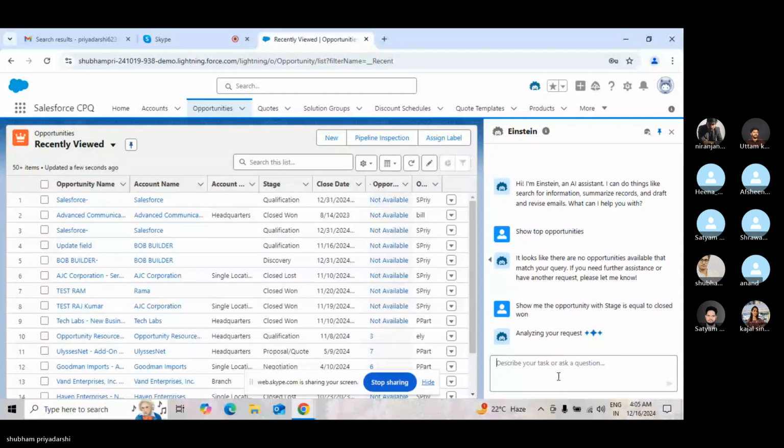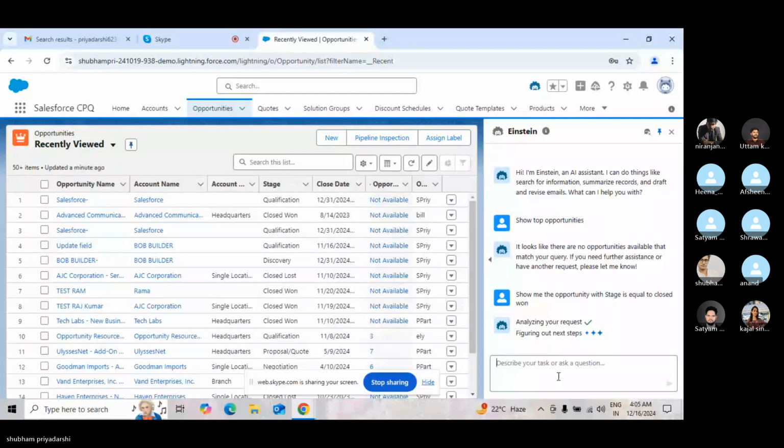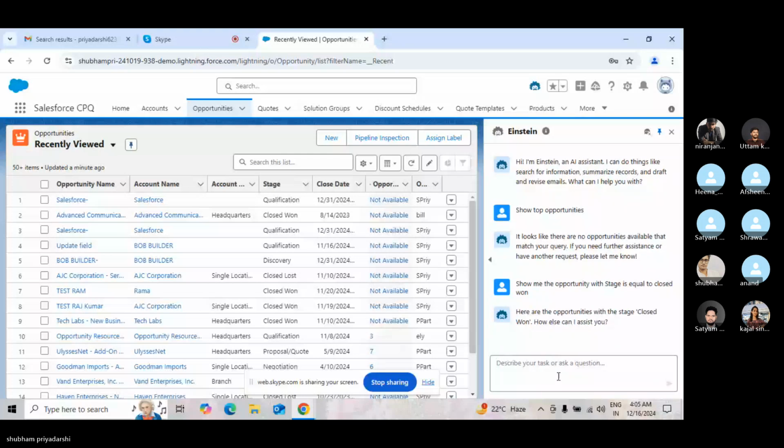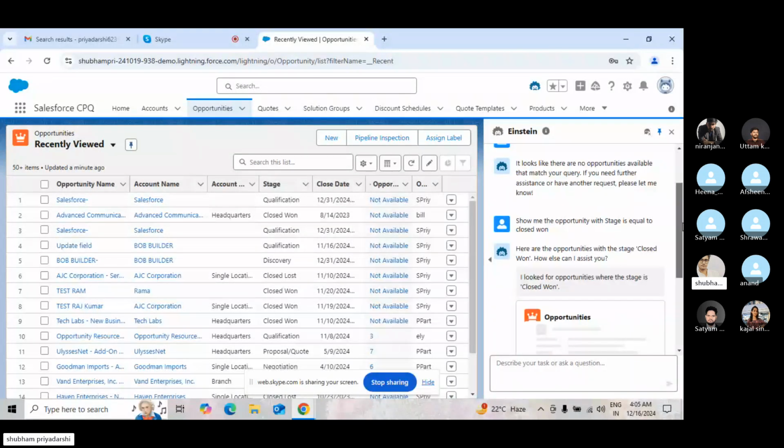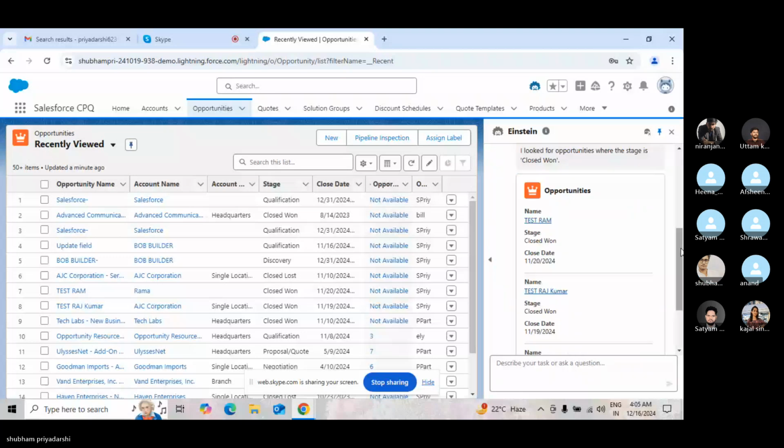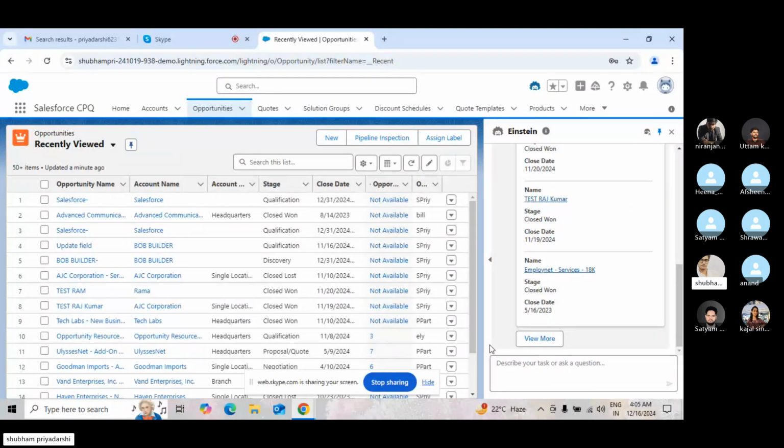Yes, see, these are all the opportunities with the stage equal to closed one. You see view more; if you click on that, you can see more. If you wanted to see all the products associated with this opportunity, I'll type: show me all the products associated with the opportunity. Sorry for the spelling.